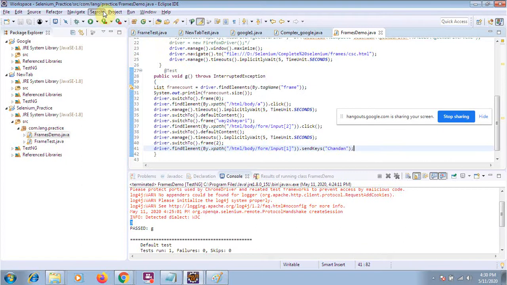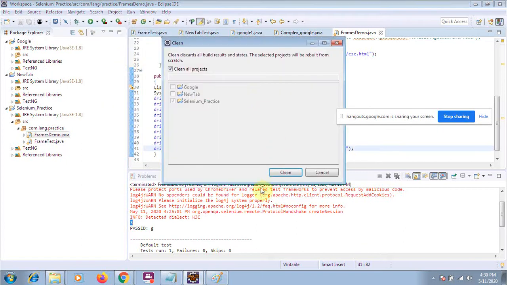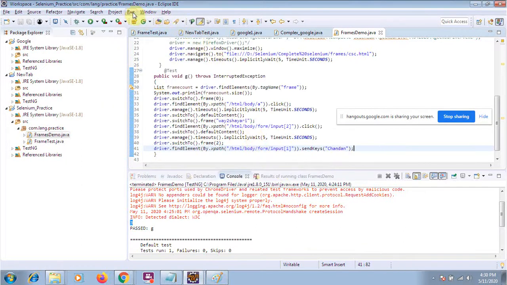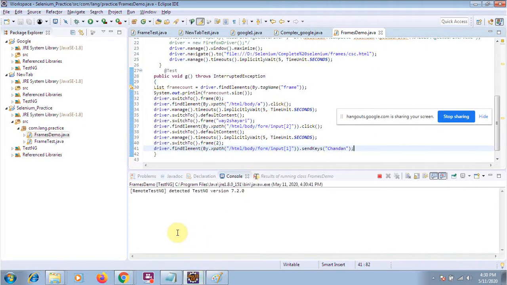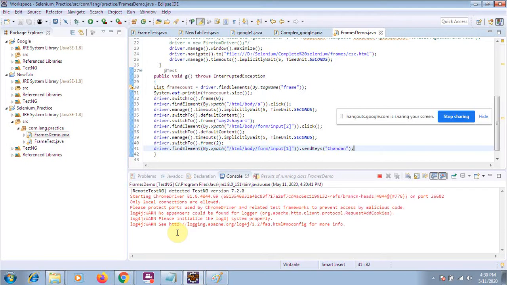Okay, so let me run this one. Let me clean this one first, and then we will run our program. You will see that the Chrome browser will be launched, and then we will perform the operation on each frame. It will not use the default content, meaning it will not switch to the parent window, and it will not move from one frame to the second frame.